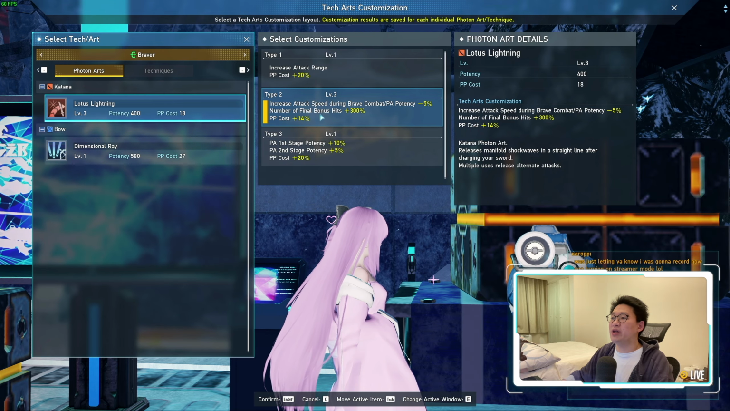When you cast it the first time, it'll do a little bit of damage, very mediocre. The second charge of Lotus Lightning will deal slightly more, and the third charge is going to deal the most amount of damage. And so what Type 3 does over here is it equalizes the damage a little bit more between all 3 charges, because it increases the damage of the first charge by 10% as well as the second charge by 5%. However, it doesn't increase the damage for the third charge simply because the third charge already deals a significant amount of damage.